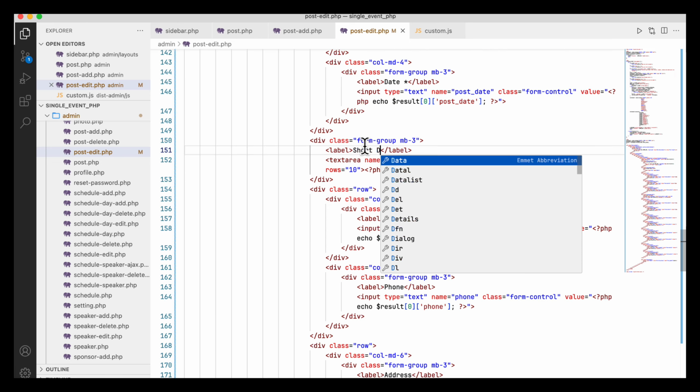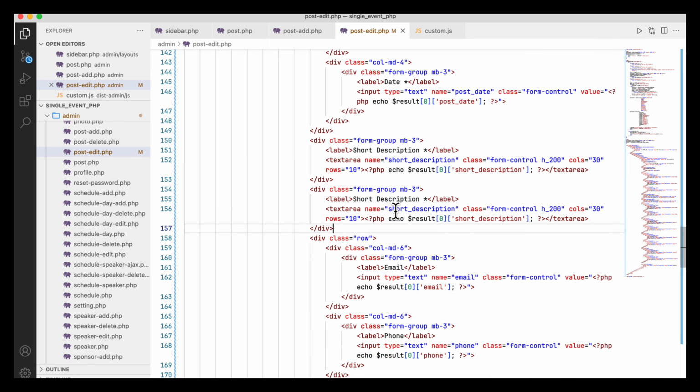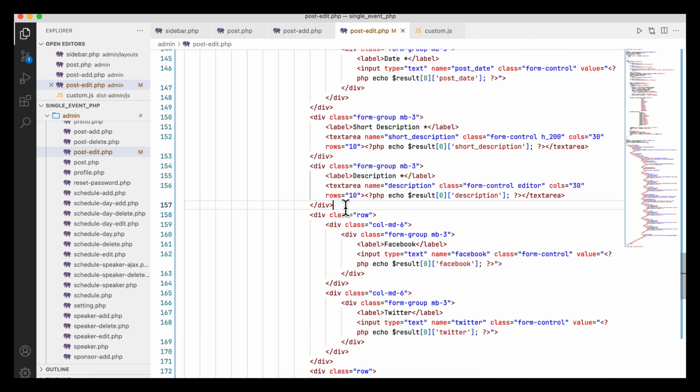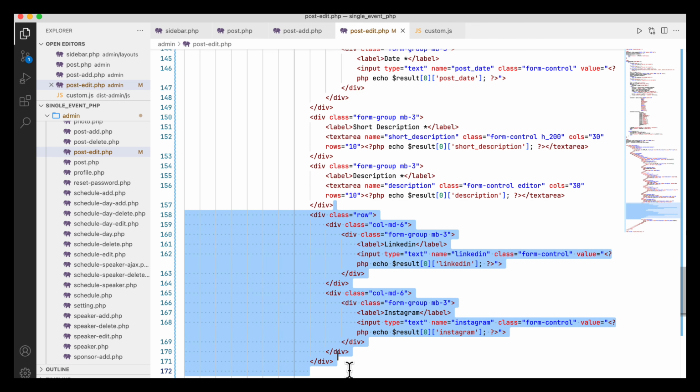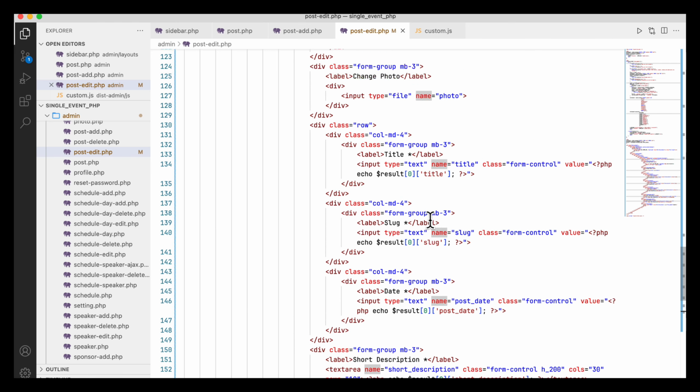This is short description, and here I write short description. And similarly I am going to copy this, paste it here. Instead of short description it will be full description. So full description, it will be editor. Other things are not needed, so I can easily delete the things that are given here. So delete all other things. This is form update. Okay, so everything should work here.